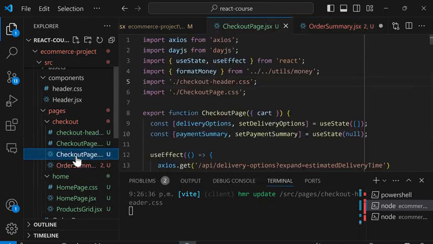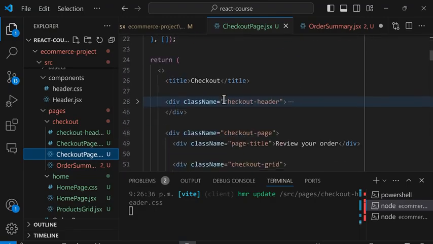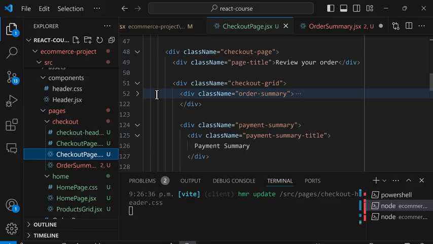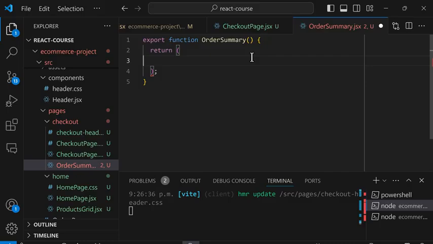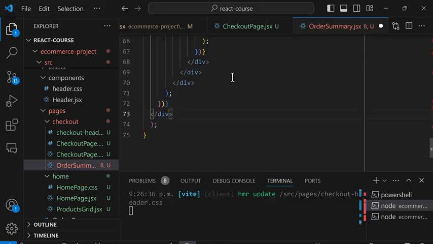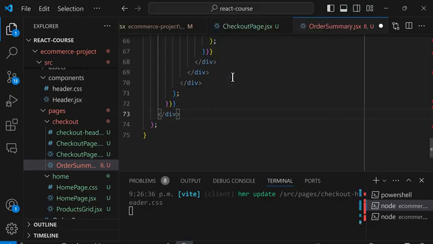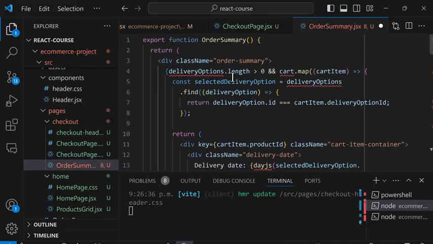Inside the checkout page, we're going to scroll down and find the order summary. We can collapse it and select this code and copy. Inside the order summary, we'll paste and press Control or Command Shift P and format document. And we'll scroll to the top.